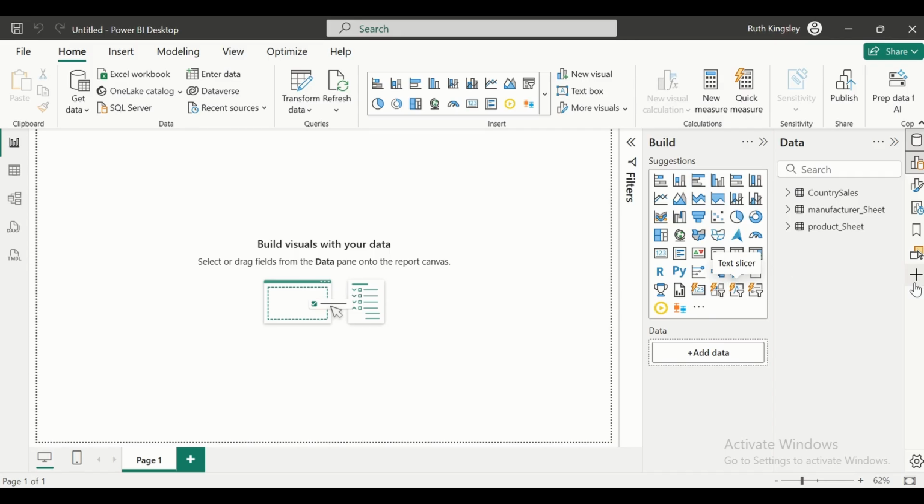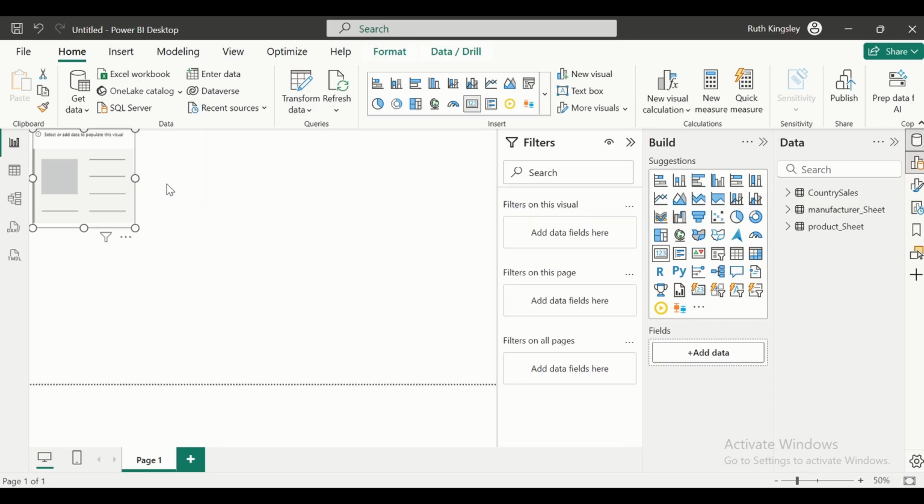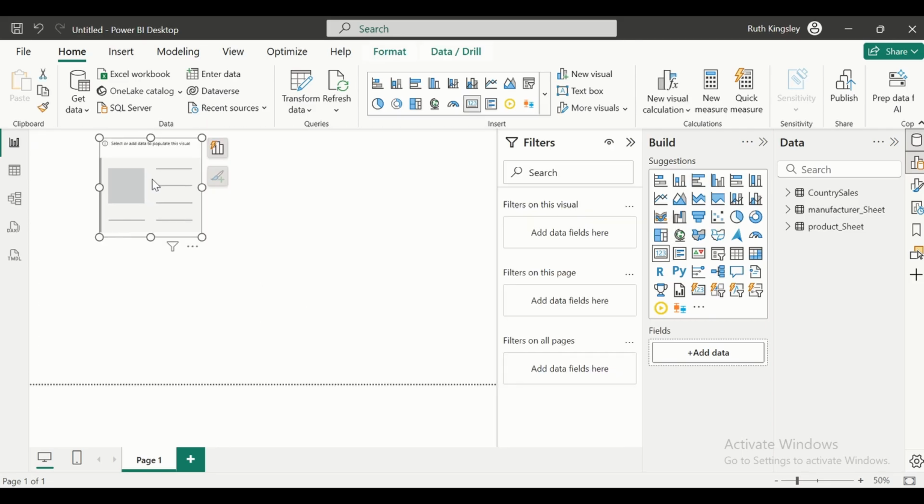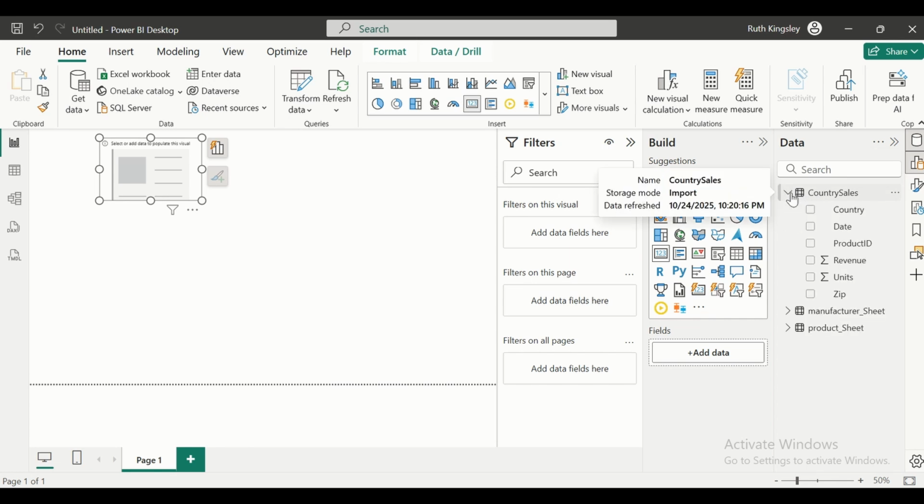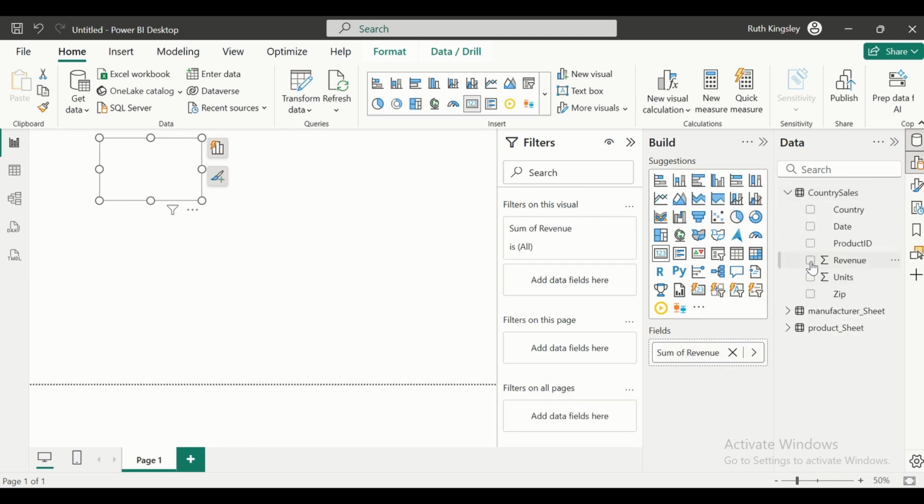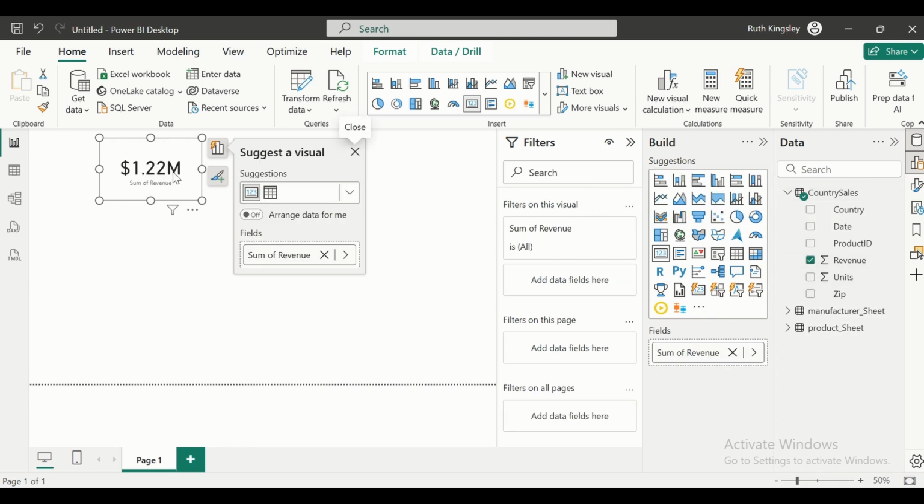So we're going to use the card visual. I'm going to use this simple card visual, and with it, we're going to bring in the total revenue. So I'm going to select this total revenue. There's what we call measures in Power BI. Measures are just summarizations or aggregations of data. But you also notice that we have what we call implicit and explicit measures.